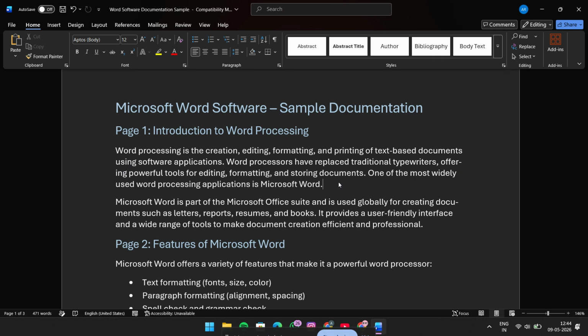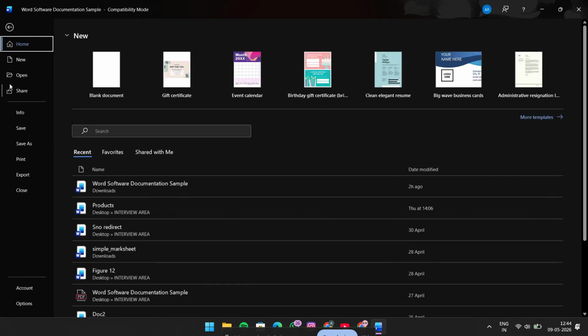First, open Microsoft Word on your computer. Once Word is open, look to the top left corner and click File. This will take you into the Backstage menu, where you can access Word's main settings. From here, scroll down and click Options.